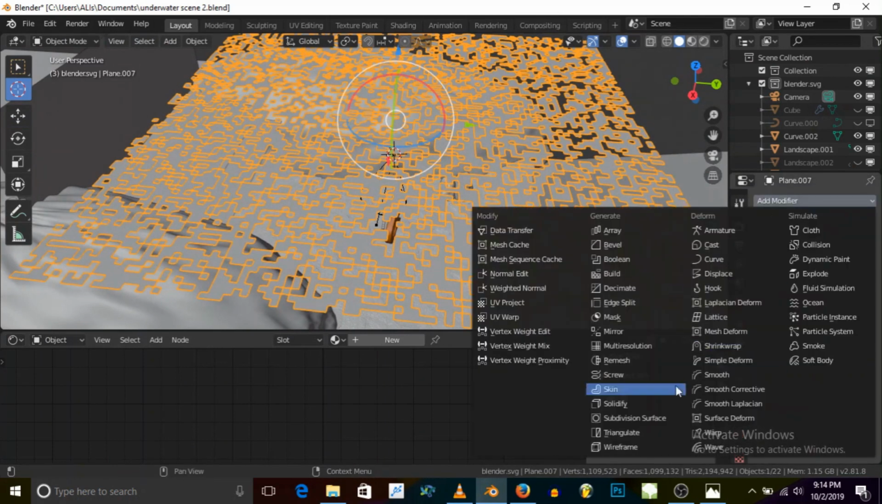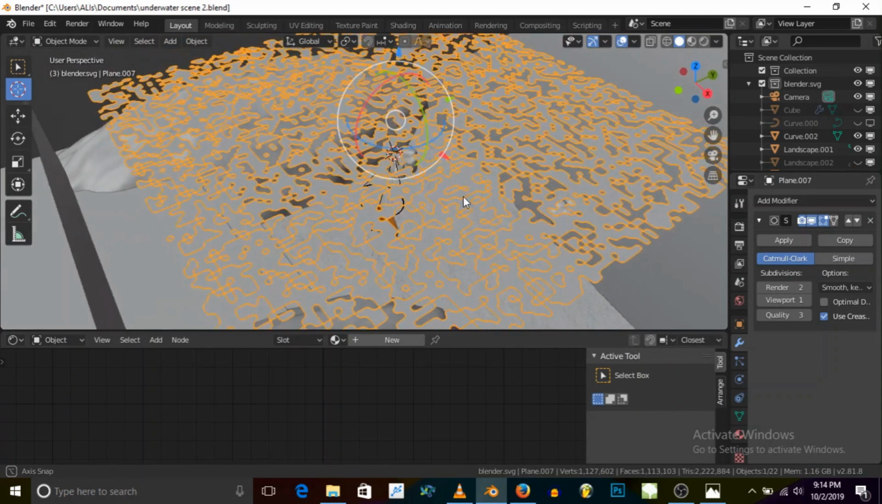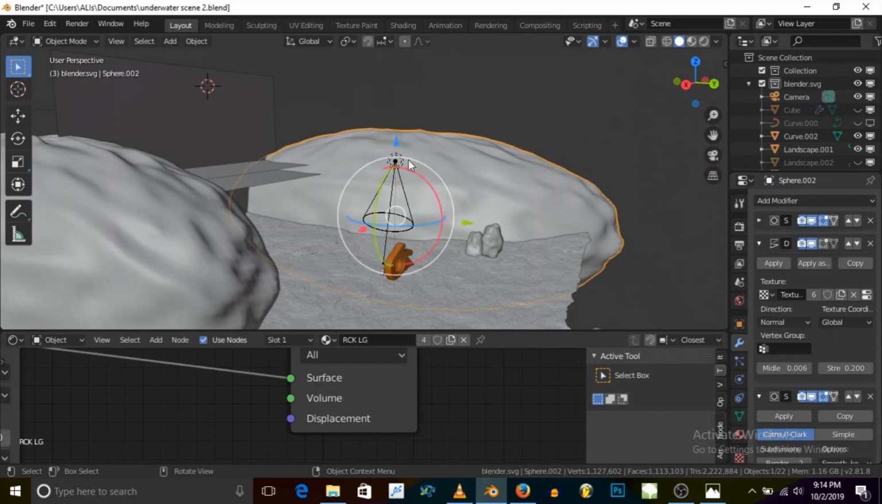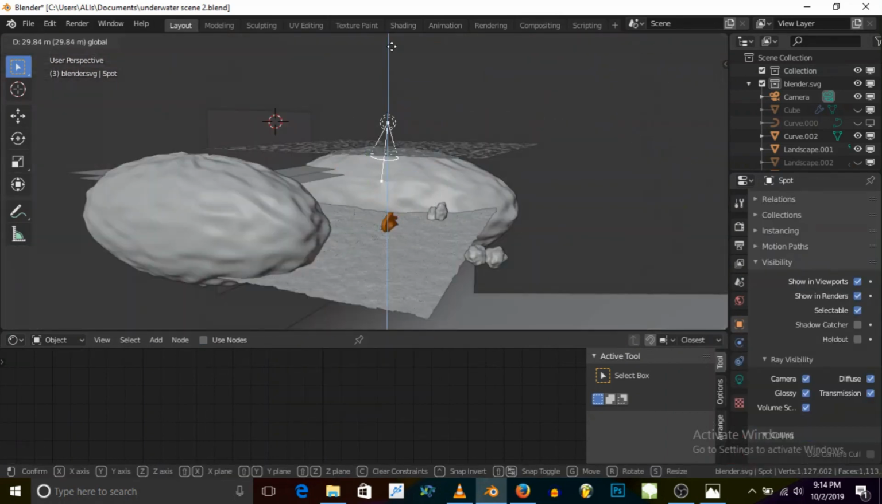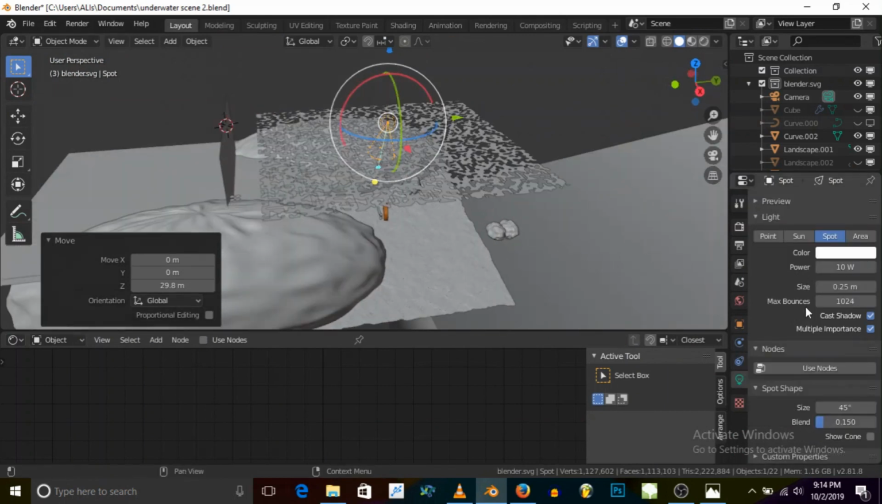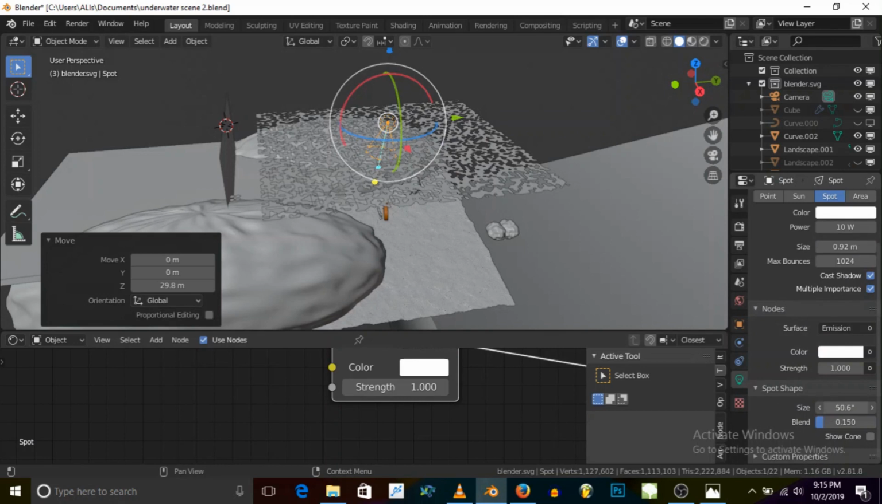Alright, so adding a little subdivision to it to make it curvy at the edges. Alright, so I'm going to move the lamp a bit up, alright, so that it passes through the plane. Alright, so these are the settings for the lamp, the size. So I'm working on the size.